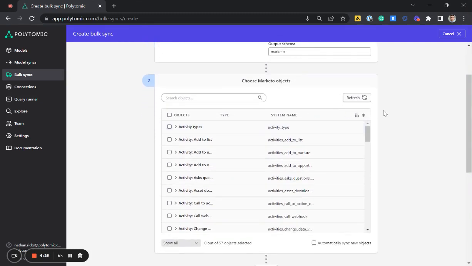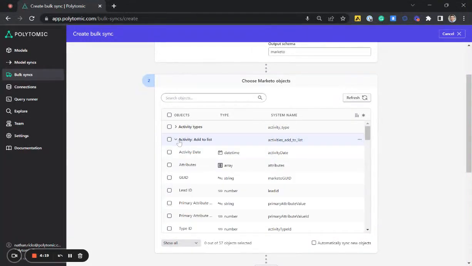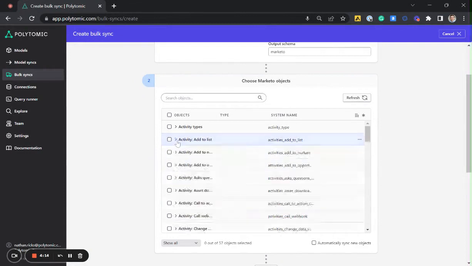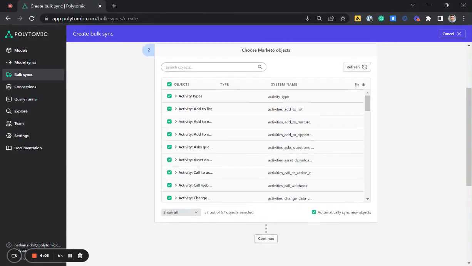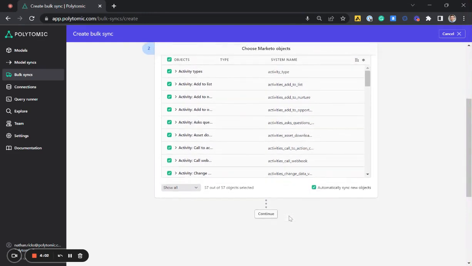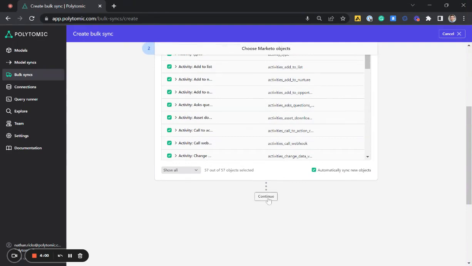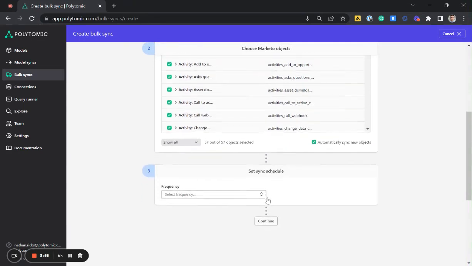We're going to choose the Marketo objects that we want to have synced over. We can choose everything, or we can go ahead and only choose specific objects or even specific fields within those objects. Typically, we select everything and send it over in bulk, hence why it's called a bulk sync. And we have 57 out of 57 objects selected, and we have it checked to automatically sync new objects, which is great. Next, I'll click Continue.